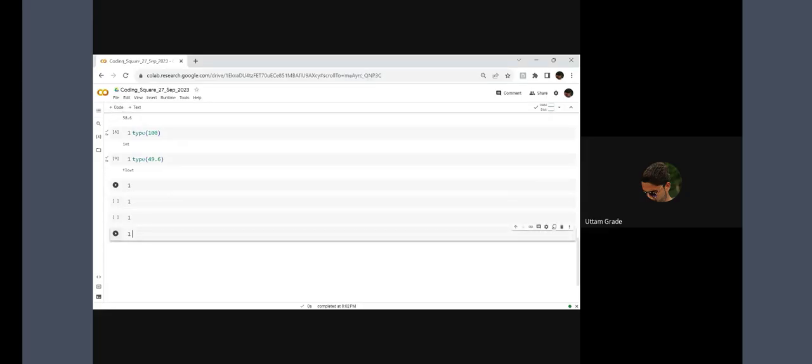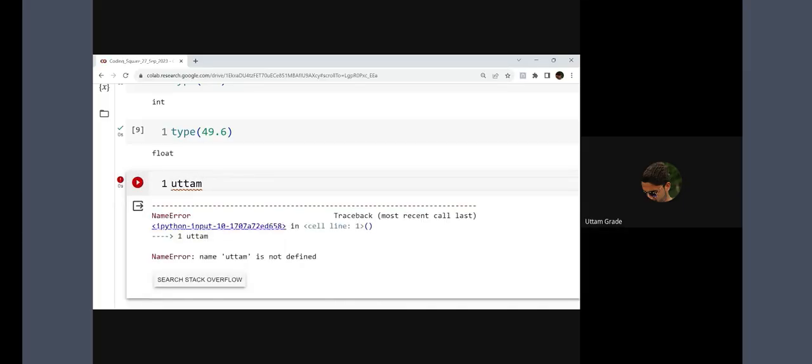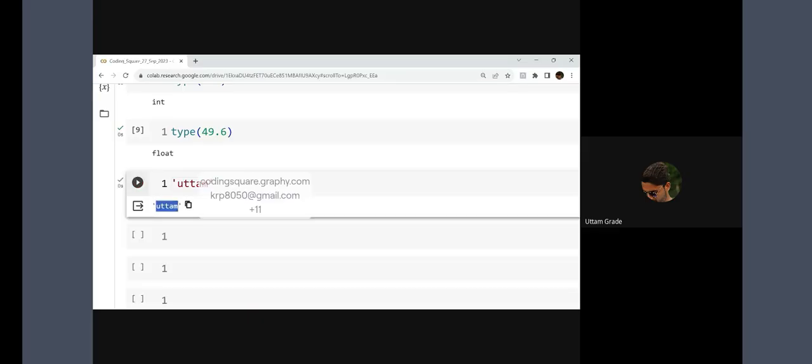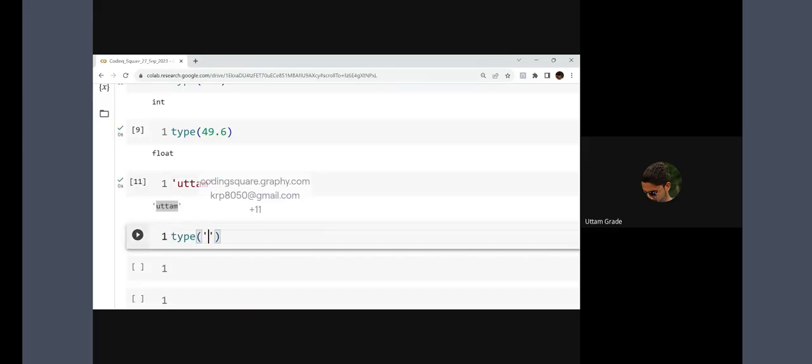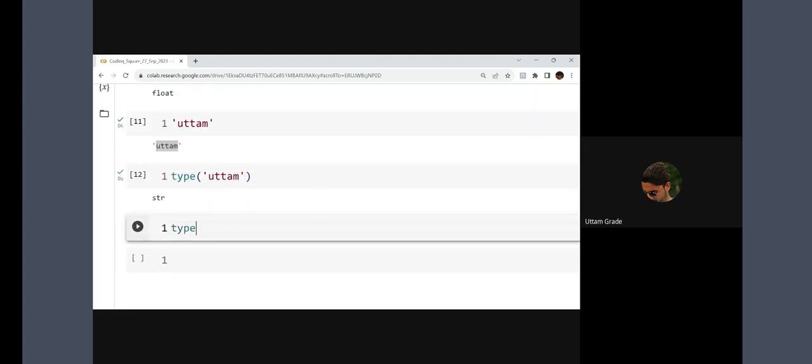So you are trying to say that if I write Uttam without quotes, Python will give me an error. Okay, that means this is string data. If I use single quotes, Python will understand. Yes, then Python will understand. So if I write type of Uttam like this, it will give me the value as a string, isn't it? Yes. So I have to use single quotes, or I can use double quotes also, like this.